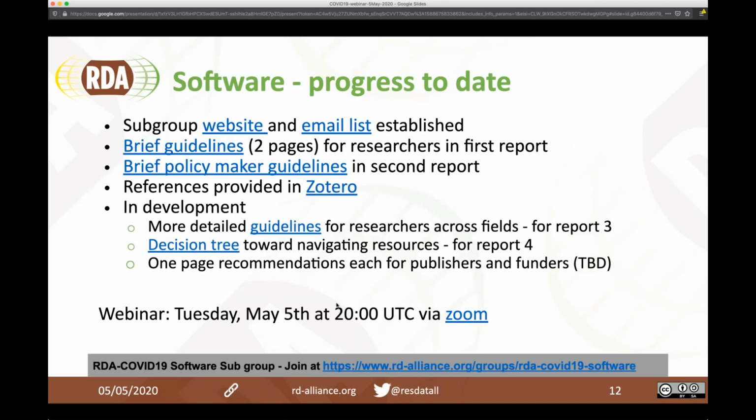What we've done so far is, in the first release, we had a 2-pager guidelines for researchers. In the second release, we had some guidelines for policymakers, and the Zotero references backing both of those up. Now for report 3, we're aiming to do more detailed guidelines for researchers, and then next week work on the decision tree. We're also thinking about if there's any other pieces we want to add, such as some very short recommendations each for publishers and funders. And I know at least one of the other subgroups is considering that. We have our first webinar tomorrow, which is very exciting to get the community together virtually to have a conversation about some of the different points and how we'll move together from here.